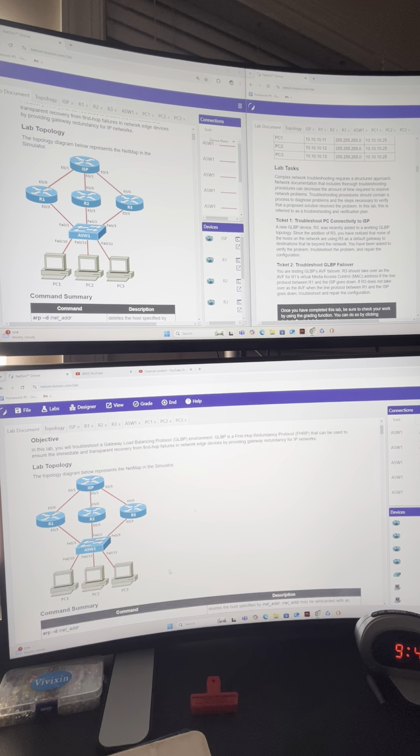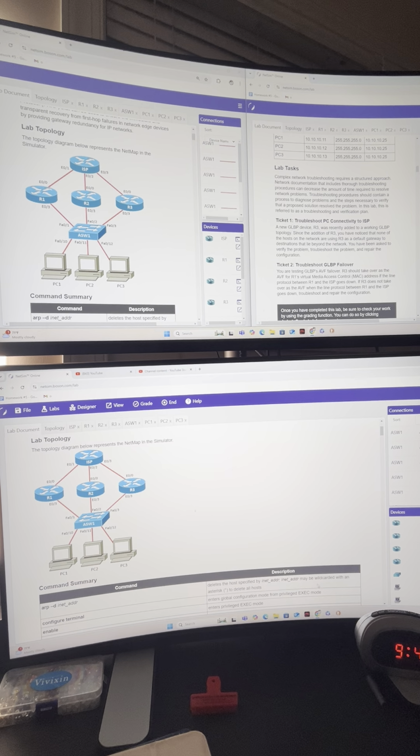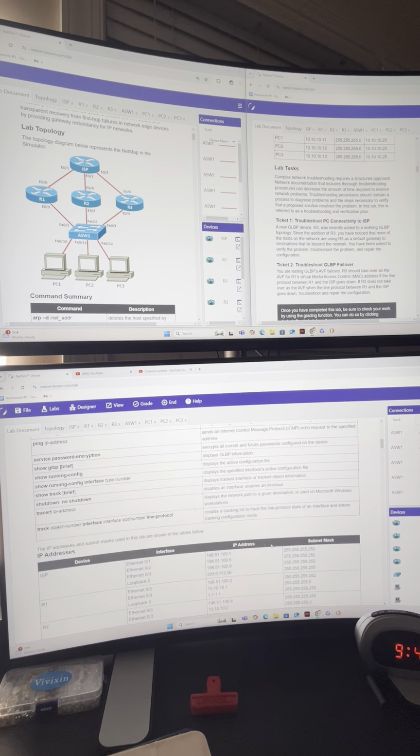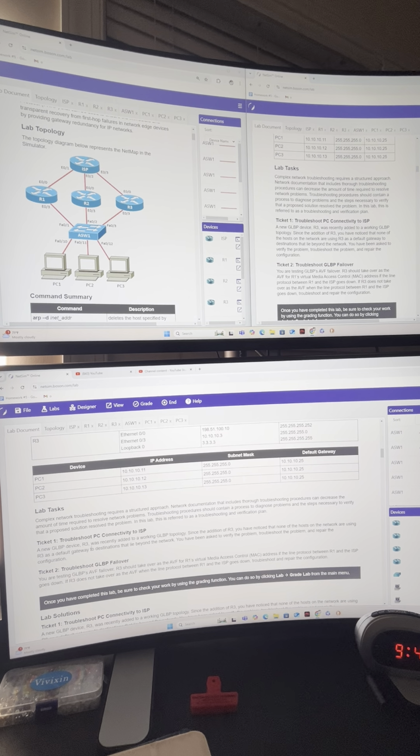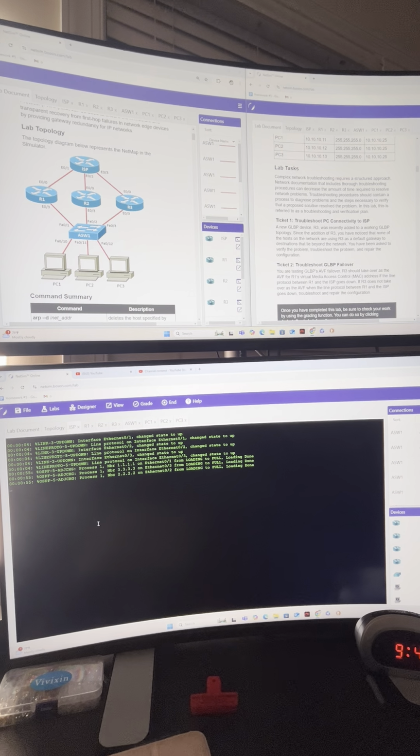We have all of our commands and descriptions right here, and I've already read through all of those. We have our IP address table right here, and then we have our lab task. We're going to be doing all of our CLI configurations down here at the bottom window. We have our topology in the top left, and we're going to be reading from our top right.